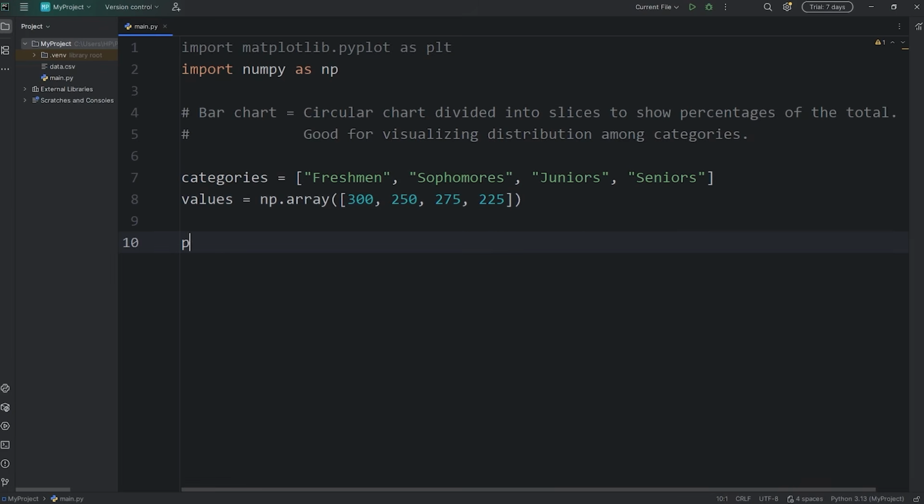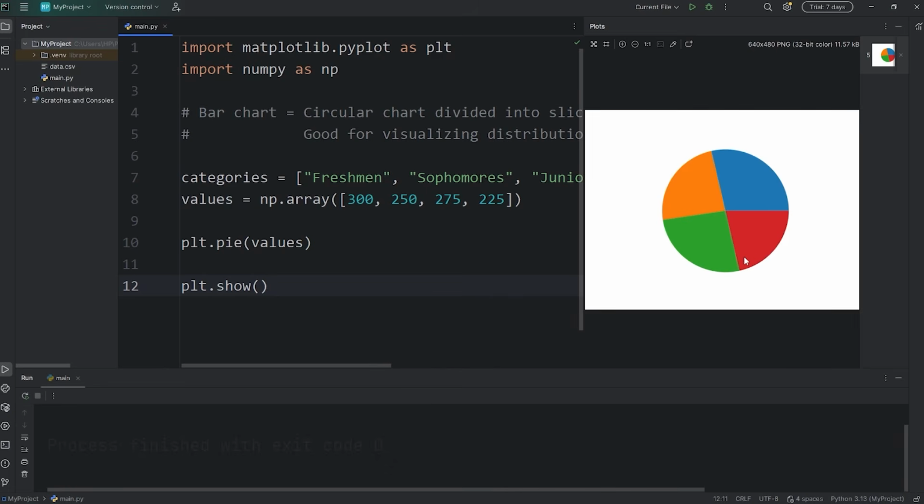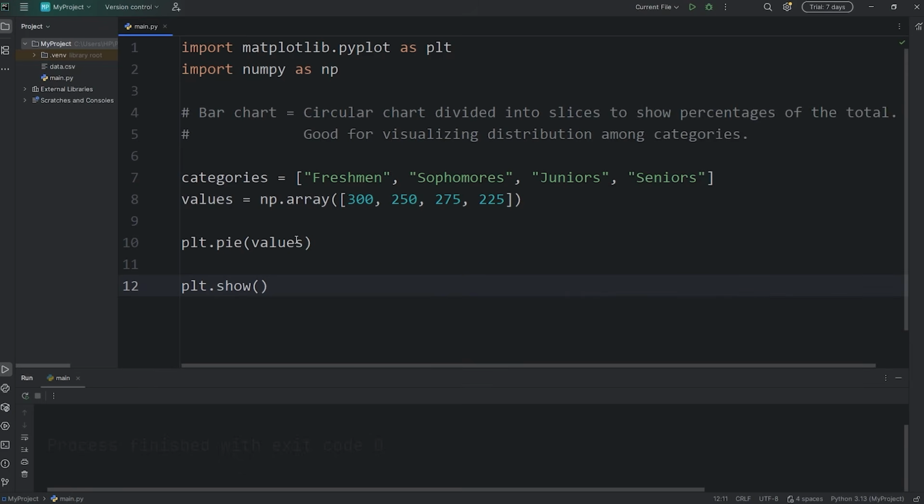To create a pie chart, we will access plt, call the pie function, and pass in our values. Let me show you what just passing in values will look like. We will also call the plt.show function. We do have the distributions, but we don't have any labels. Here's how to set the labels.